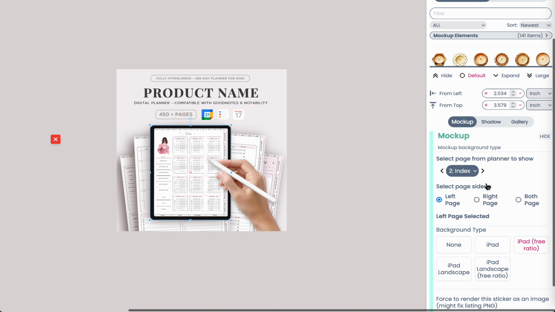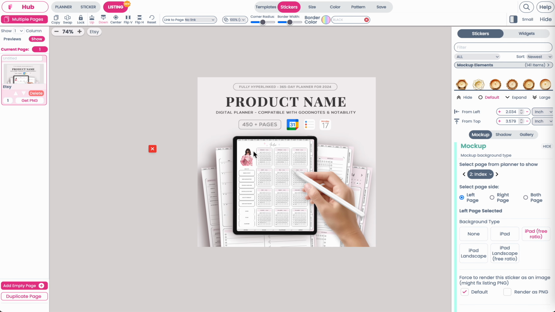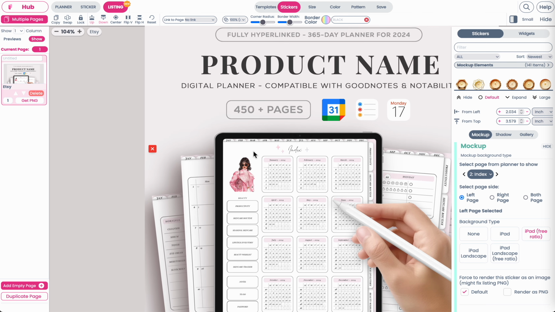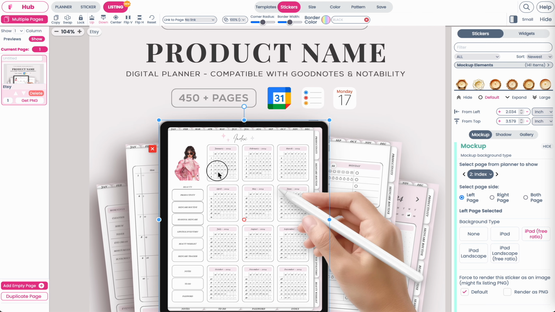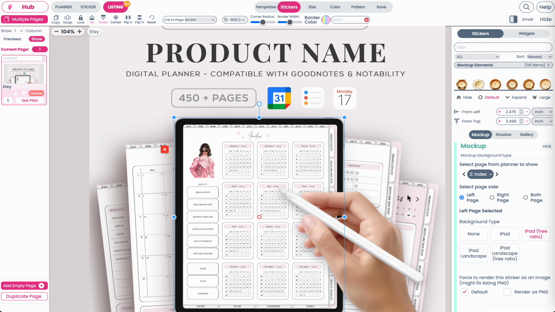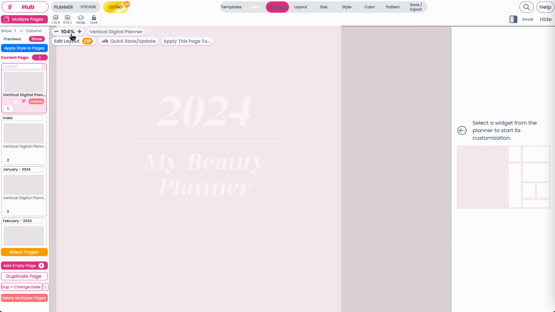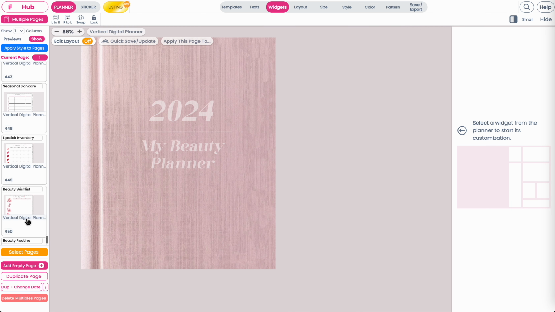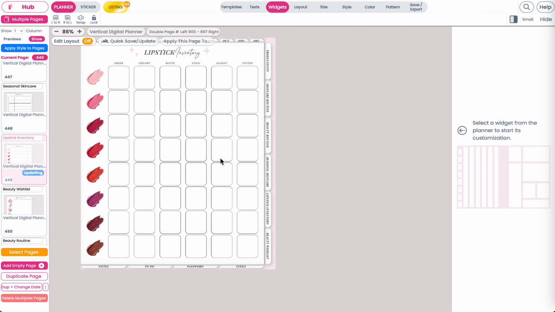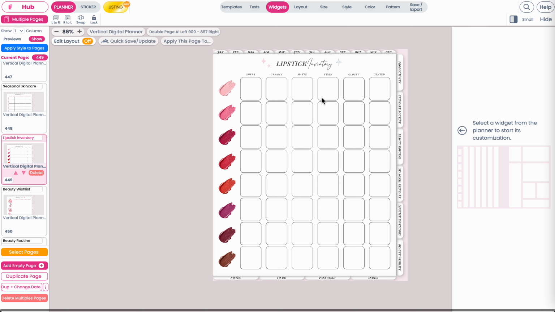Okay, now quickly let's go back to the issue I've mentioned before about the 400-page planner. It is possible it will slow down your computer if your project has over 400 pages. What you can do is go to your project and just take screenshots of your template. For example, here I will take a screenshot of this lipstick inventory page.